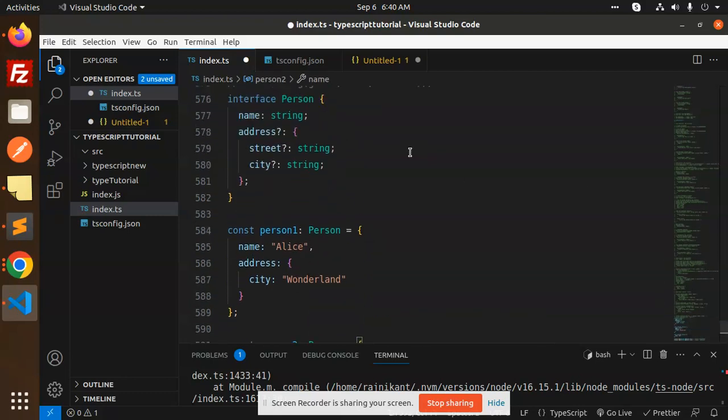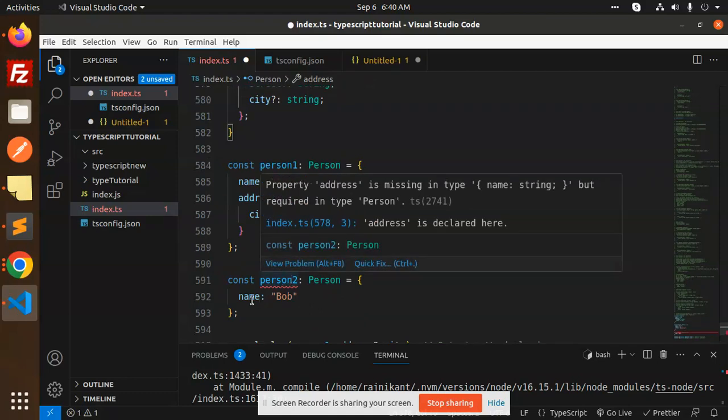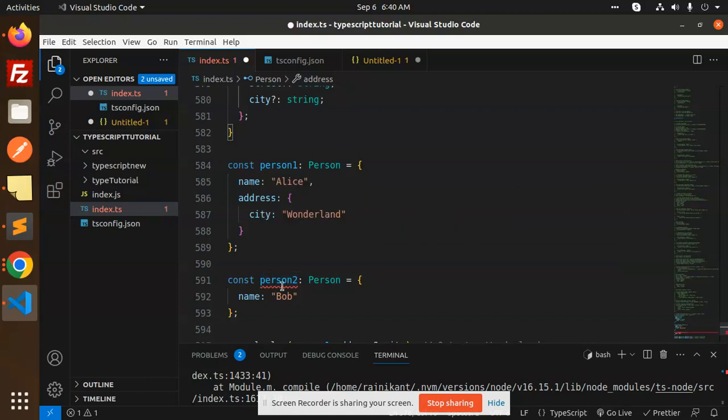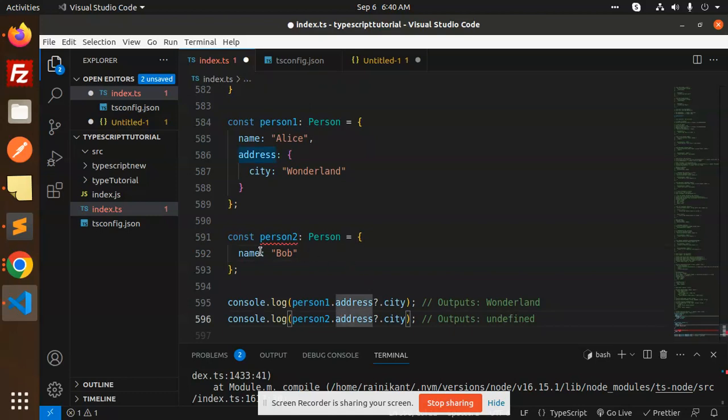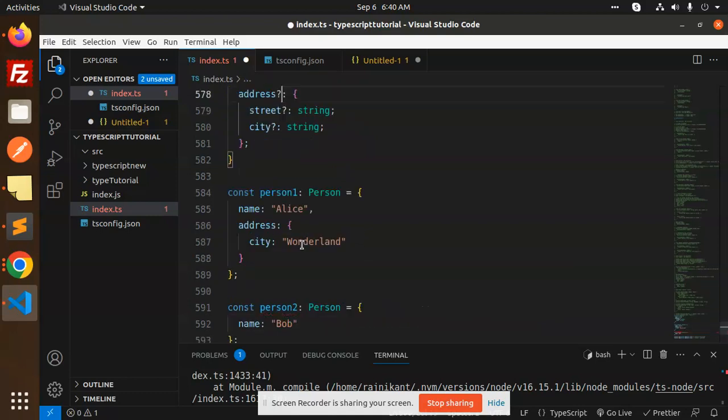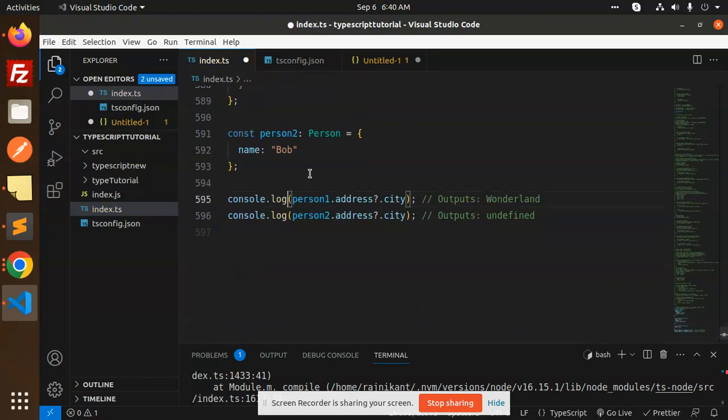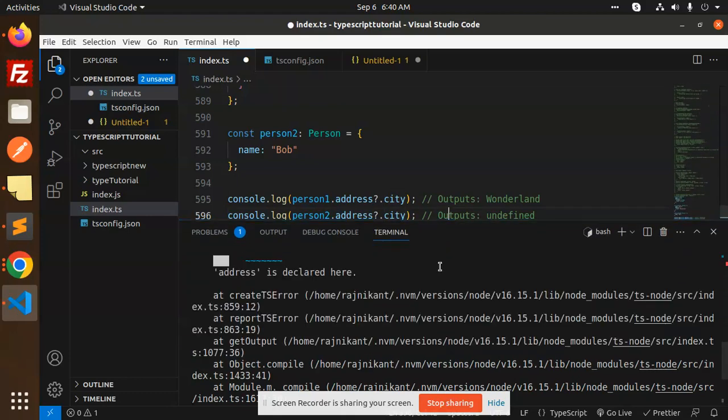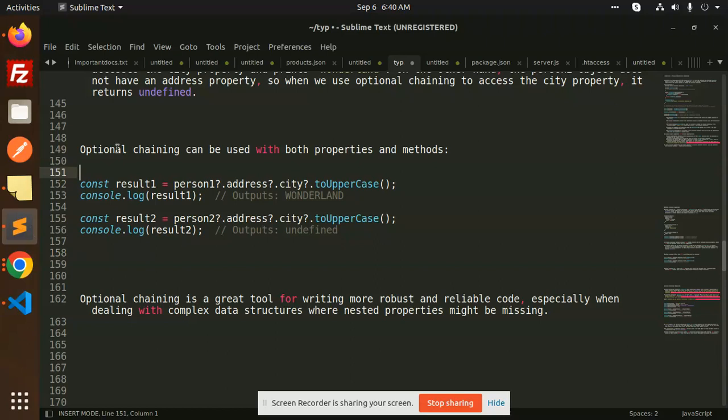Here we can also see that if the address is not made optional, you can see it's showing that property address is missing in the type, so it will throw the error because we are accessing the properties of address over here. So in that case we have made the address optional so that we can access the properties whether it is defined or undefined, and it will not throw the TypeScript error. So this is how we get the optional chaining concept in TypeScript.